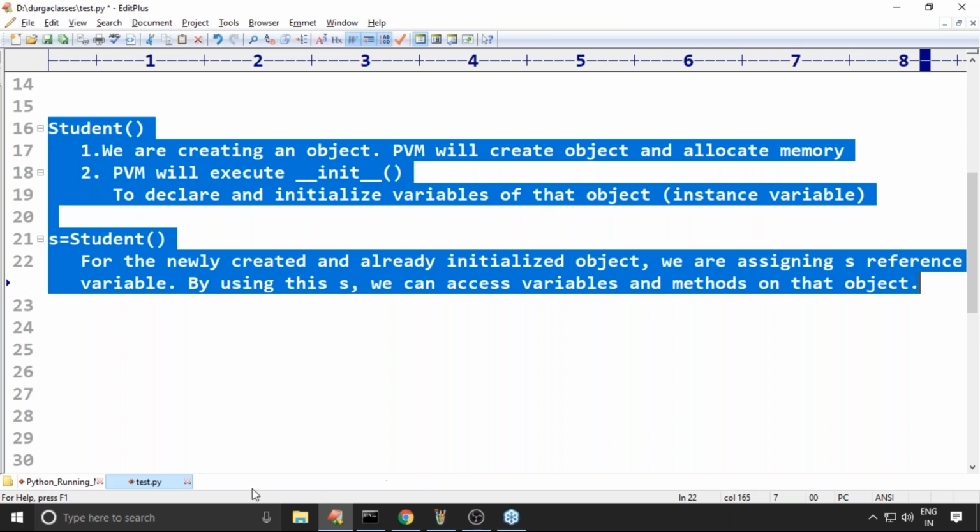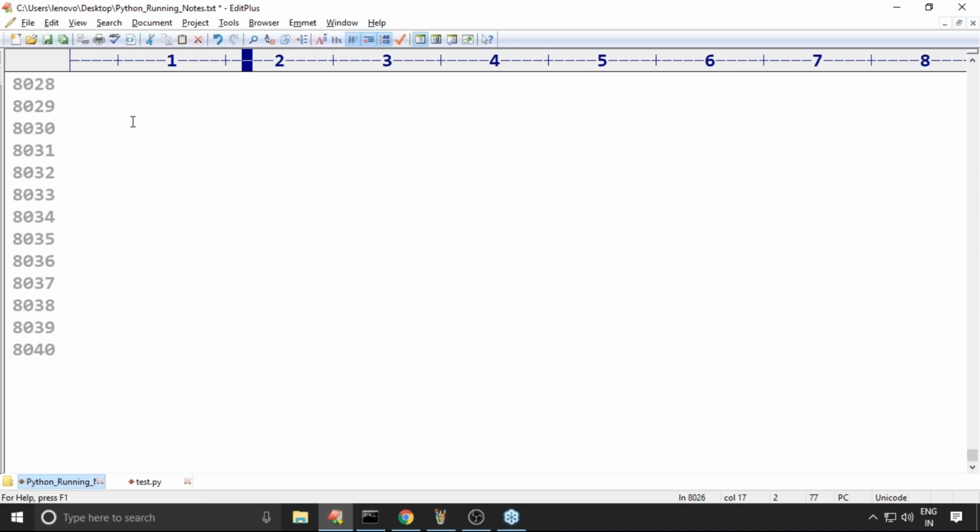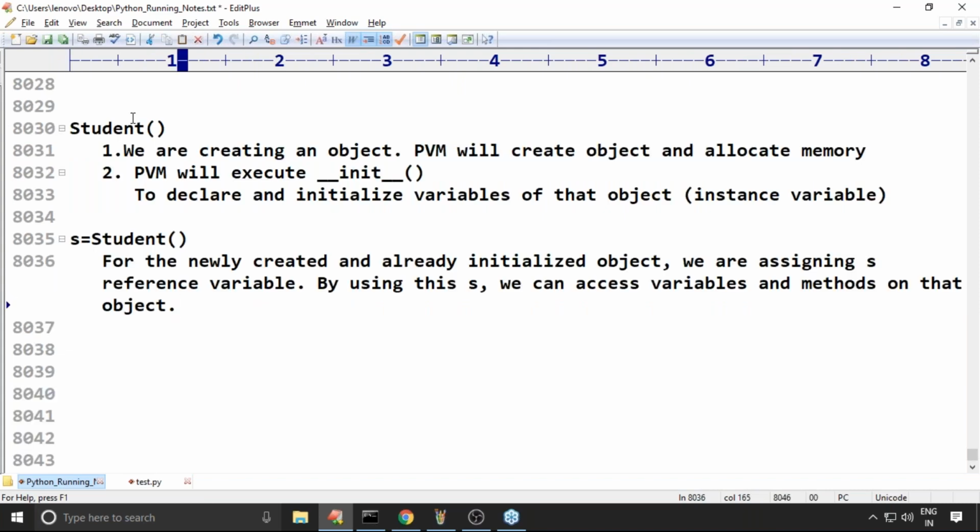Any doubt? Even if you are asking doubts, don't worry. The first time may be a bit difficult for you, but once the base is ready, the remaining things will become very easy.